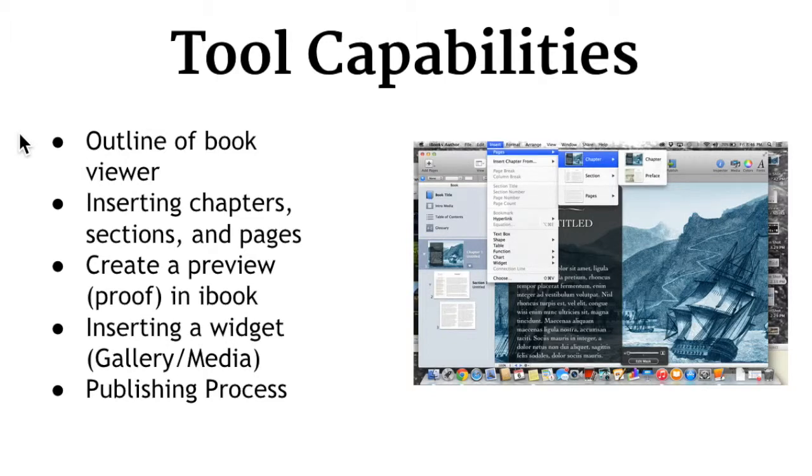Today I'll be showing you some tool capabilities for the iBook Author program for Mac users. I'm going to be showing you how to use the book viewer, also how to insert chapters, sections, and pages into your iBook. And once you're done with everything, you have to create your preview or a proof so you can see how it's actually going to look in your iBook program. And how to make it more interactive by learning how to insert a widget. Today I'm going to be going over two widgets, a gallery and a media one. And lastly, when you're all done, you have to learn how to publish your book. So we're going to go through that process.